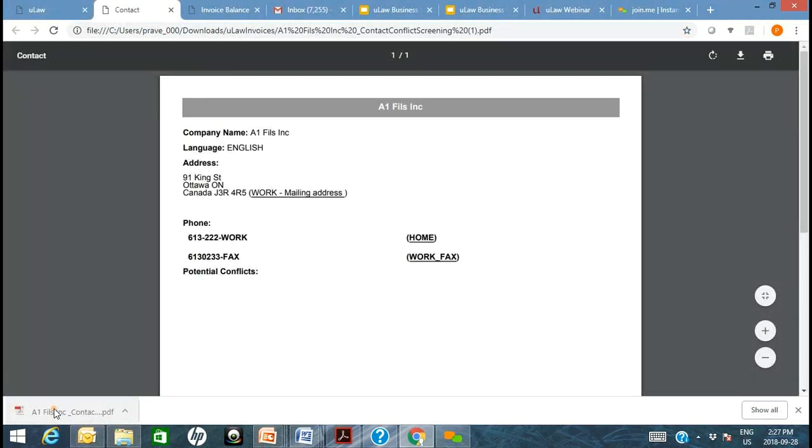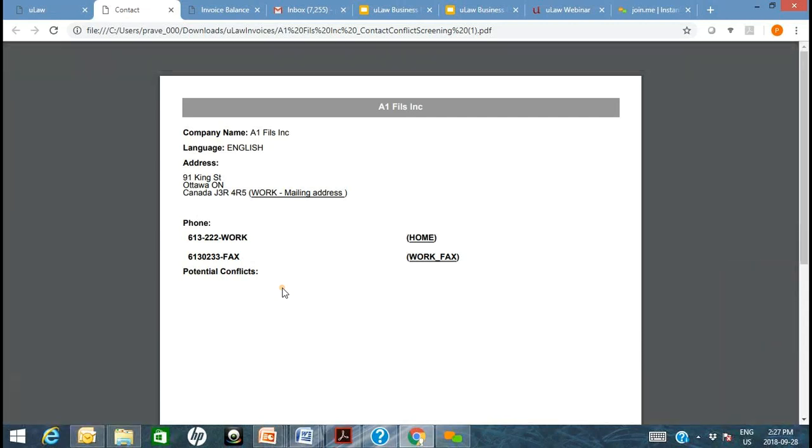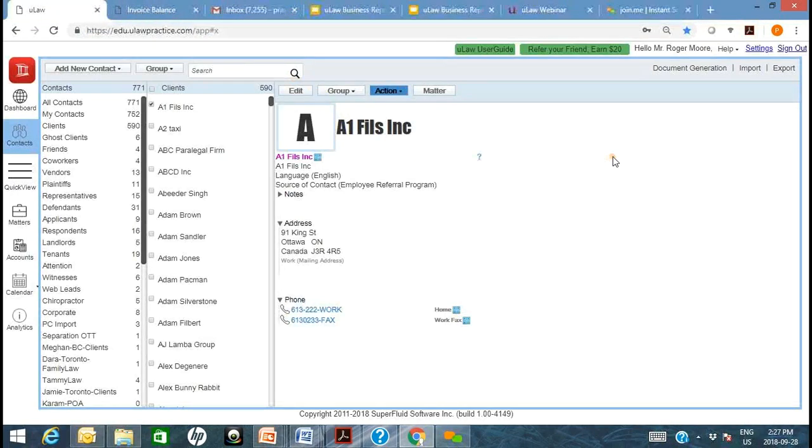Conflict screening report is a very critical report that gives you information about any prior instance of having dealt with this individual or this company in your previous legal matter. Obviously, this is a clean slate. We haven't worked with anyone or anyone associated with A1 Inc. I think we're good to go.